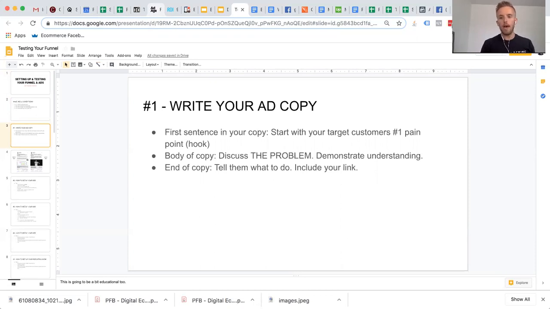So before you ever go into Business Manager, I want you guys to write your copy in a document, in a notepad, somewhere else that's not in Business Manager. I want you guys to really be thinking and digging into the mindset of the type of person that you're trying to communicate with. So that literally the first sentence of your copy should start with your target customer's number 1 pain point. So this is your hook, right? And I'll show you how I'm doing this.